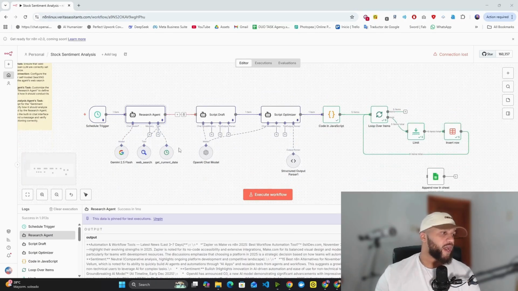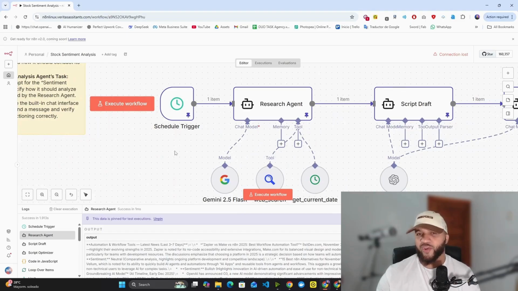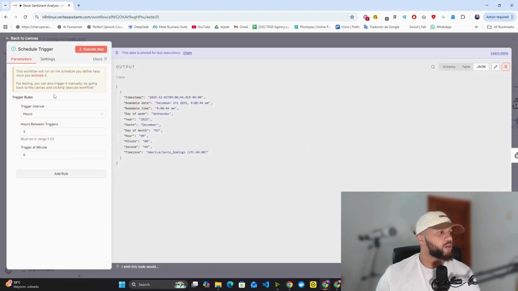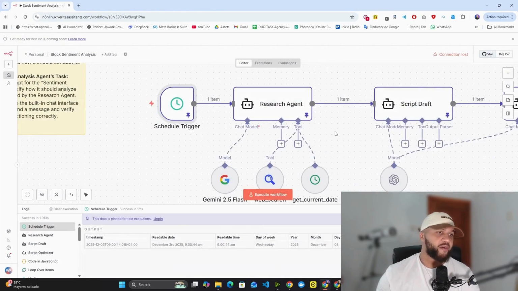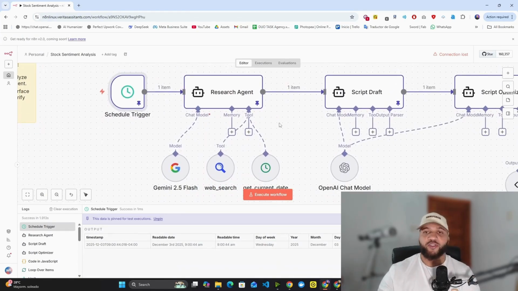The first thing we have is the trigger. We have a scheduled trigger that would run every 3 hours. Nothing complex. You just put here hours, 3 hours, scheduled trigger. Then it will go into the main part of our automation, that is the research agent. The research agent has two tools and one brain.